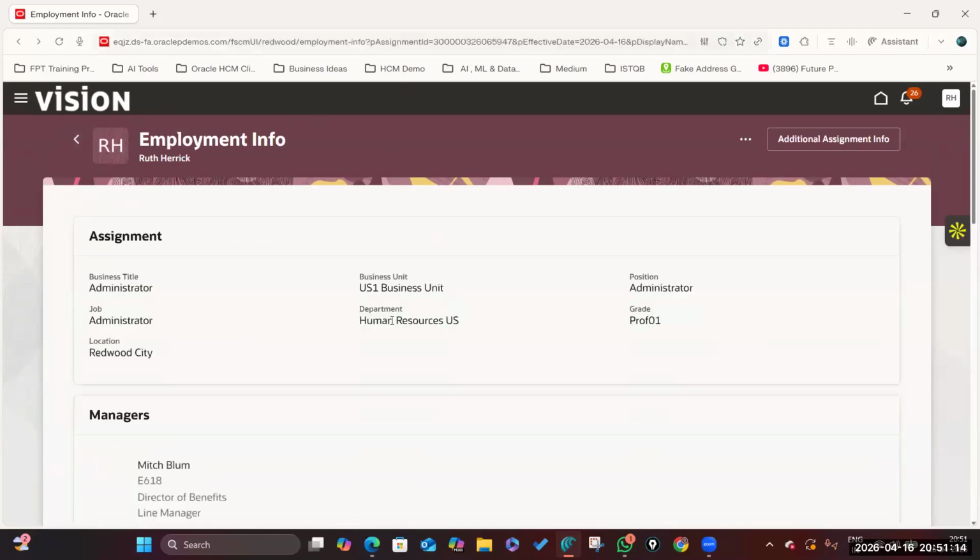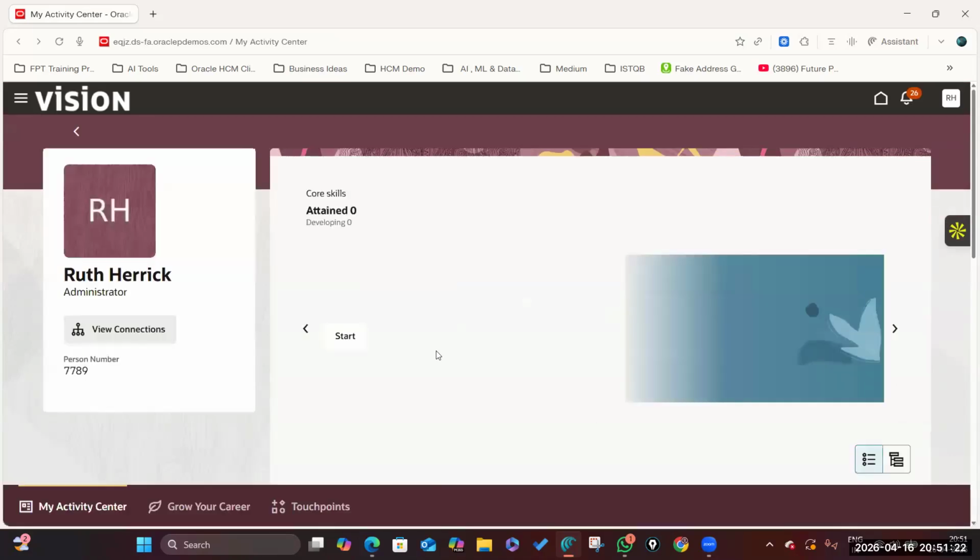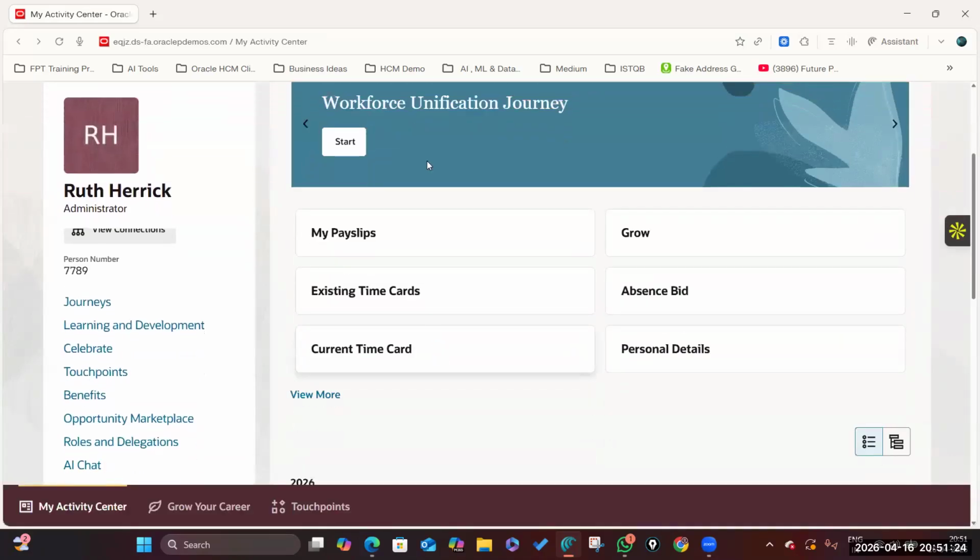Yes, sir, got it. So even we can check it from the implementation consultant side? As an implementation consultant or HR specialist, we can verify. But as an employee, you have requested the working hours change, right? We need to know whether it has reflected as per your request or not.